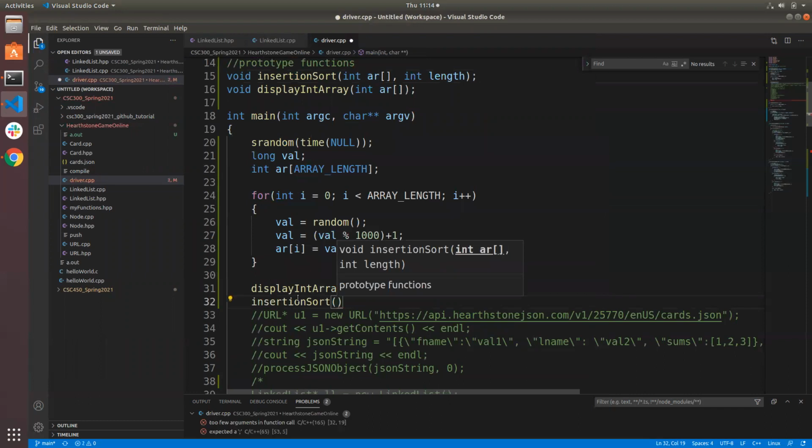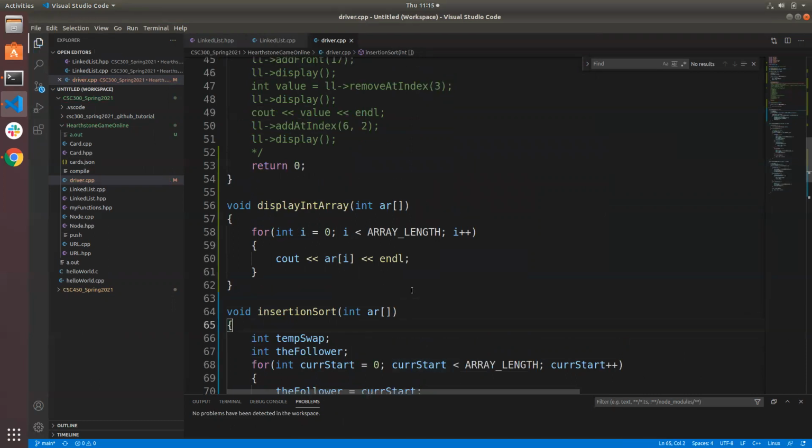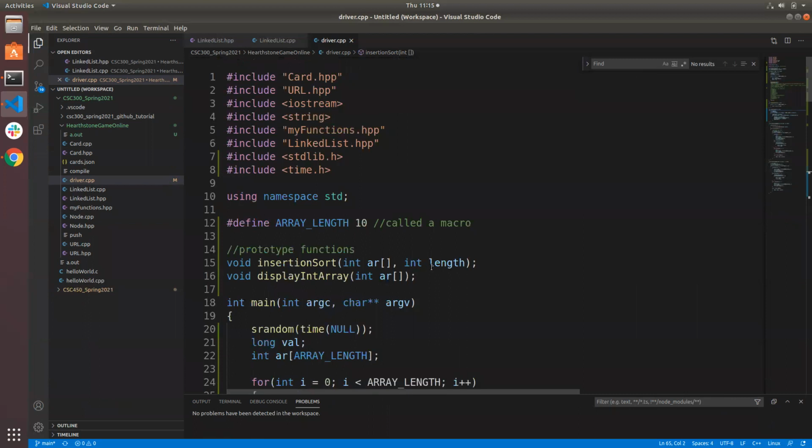We actually have insertion sort taking in the array length, but I already have the array length stored, so I can just change my insertion sort to only take in the array. Then array length will be in there. I need to change my prototype for insertion sort up here to only take in my int array.